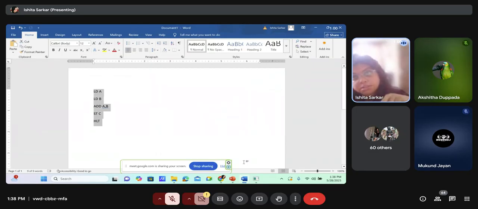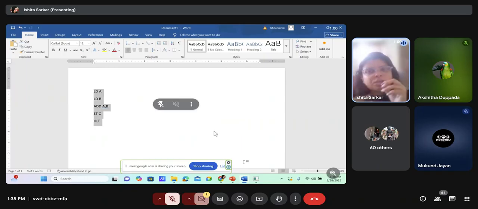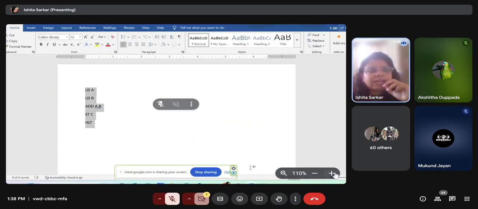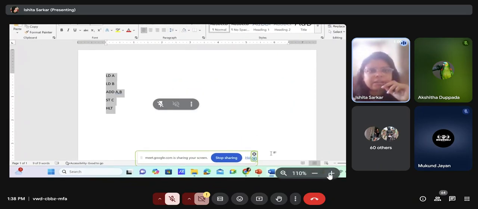Variable means, suppose I have a room and I'm storing something within this room. I have to give a proper name to that thing, that is called a variable. In detail, we will learn in the third chapter. As of now, just remember that it is where we are storing something. So load A means A is a value, B is a value.